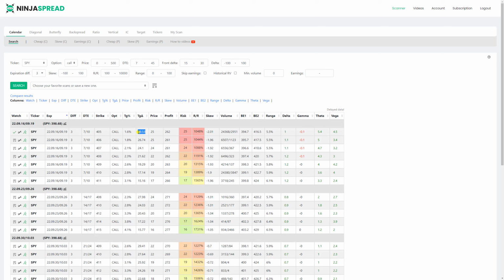The target delta is the front delta in case of calendar spread. So the short leg, how far is the short leg in this example? The short leg has 29.53 delta right now. The price of the calendar is 25.